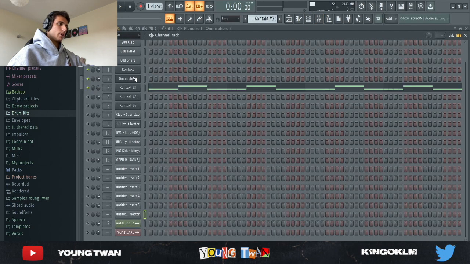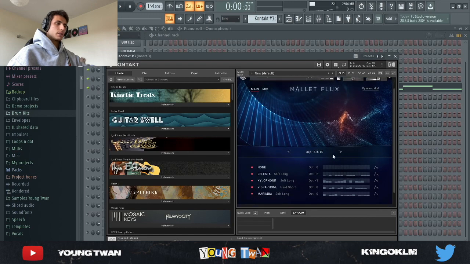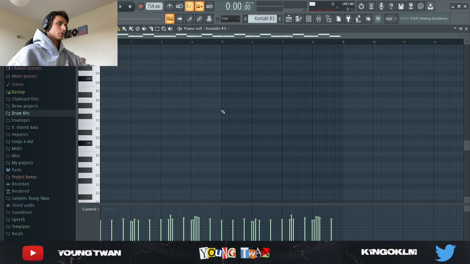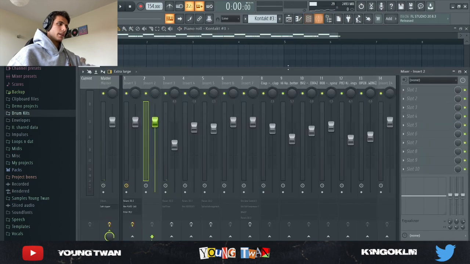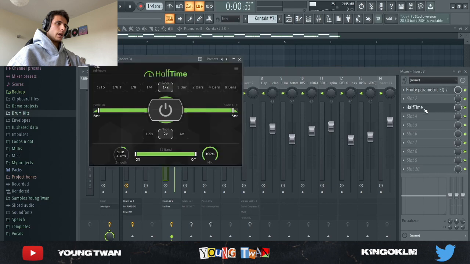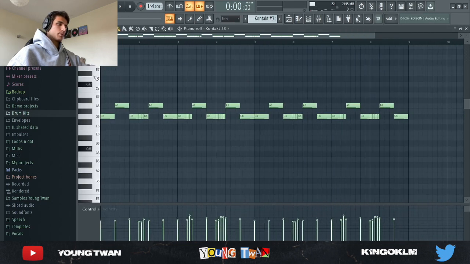And then next I went into Kontakt again. I picked this Maliflux ARP 1609 preset and I pretty much just laid these notes right here. So yeah, it kind of sounds bad right now, but then I added an EQ to cut the lows out and also some of these frequencies right here, and a Halftime with the half loop. And yeah, now it sounds much better. Listen.